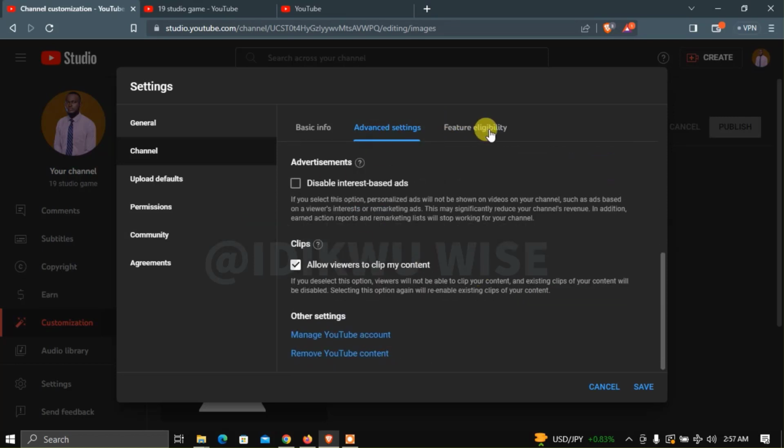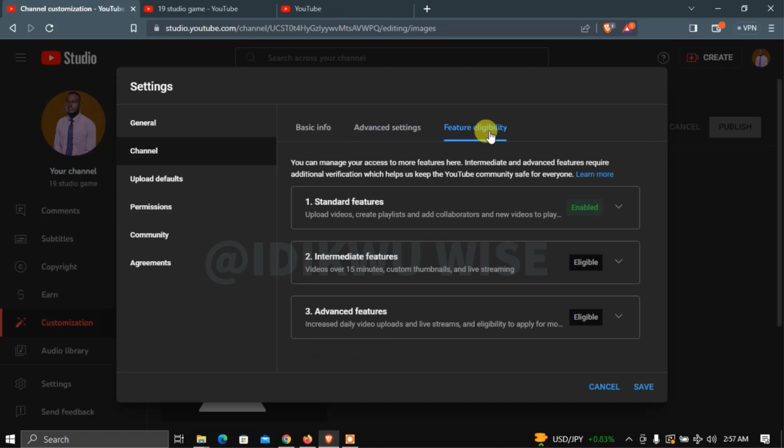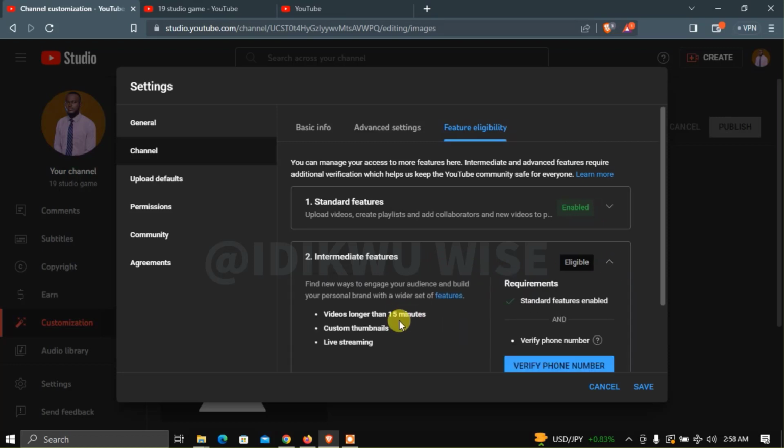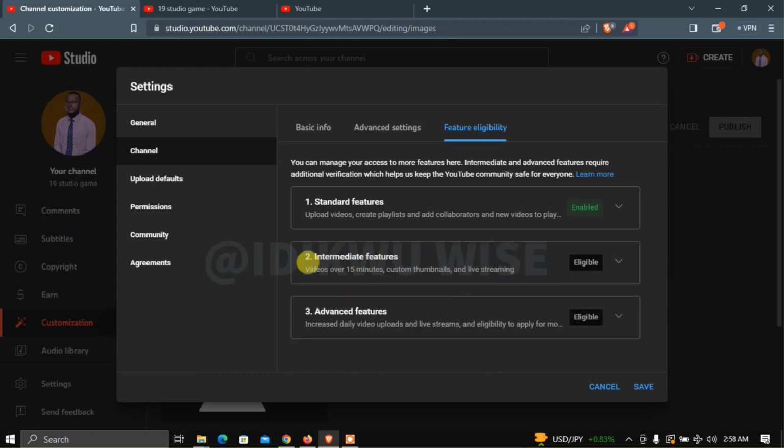Then we navigate to the last option under channel, which is feature eligibility. As you can see, the standard features has been enabled. The second one, you are not eligible. That shows for the first time you won't be able to create videos up to 15 minutes and you can't go live. Then the advanced feature, if you click on the drop down icon, you see the requirements. So except you verify your phone number, you won't have access to the intermediate features. In my next tutorial, I will show how to verify your YouTube channel.